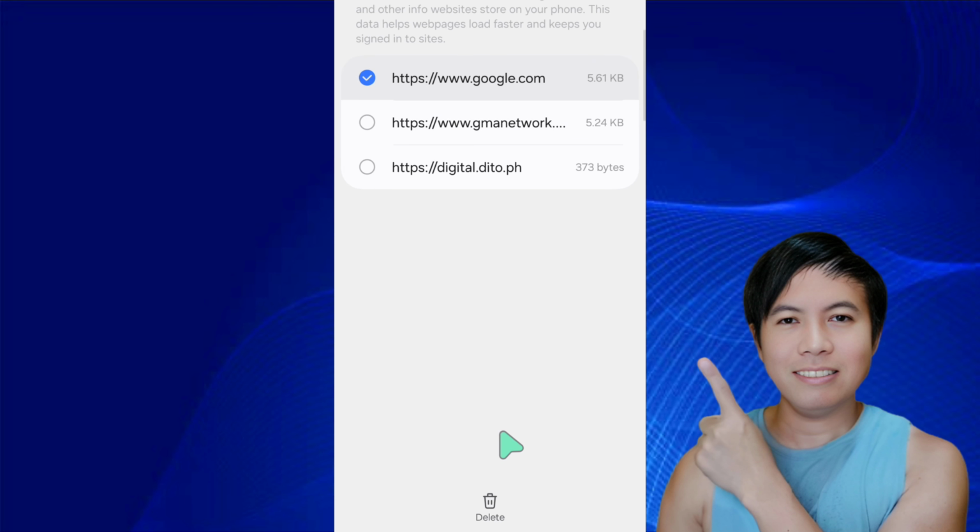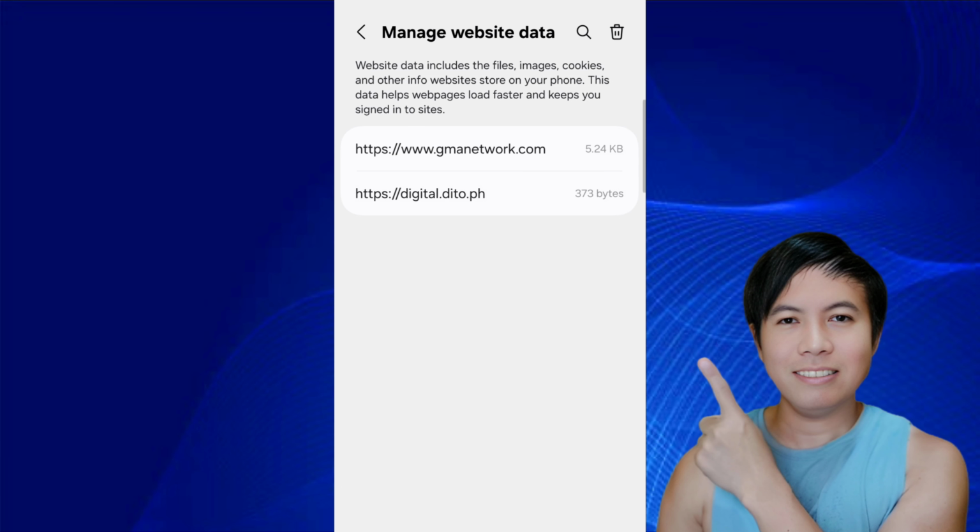And at the bottom of your mobile screen, you can see this Delete, and you need to tap. And that's it, guys. You can see now it's already deleted or cleared this website data cache here.